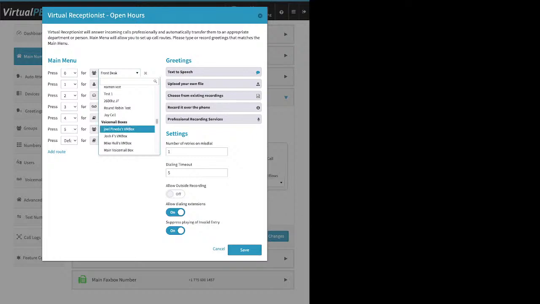Voicemail boxes, right? Press an option to leave a voicemail. You can have it go to a media file. This would be if you want a menu option to play like hours of operation or directions. Once the media file stops playing, then the call is ended though.